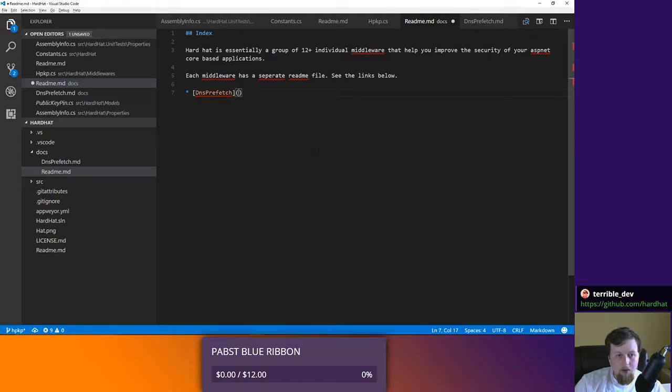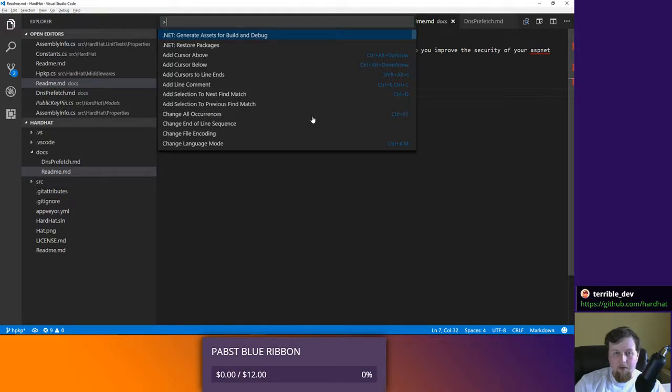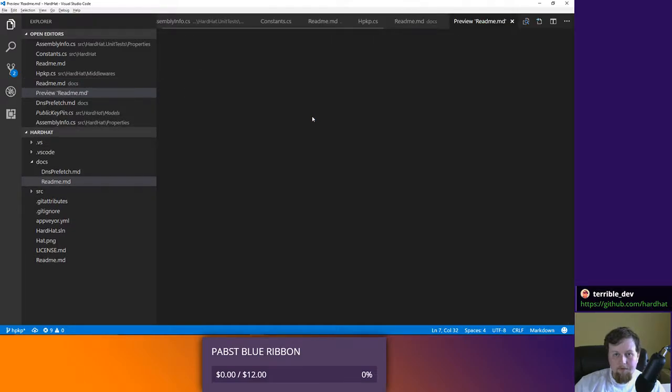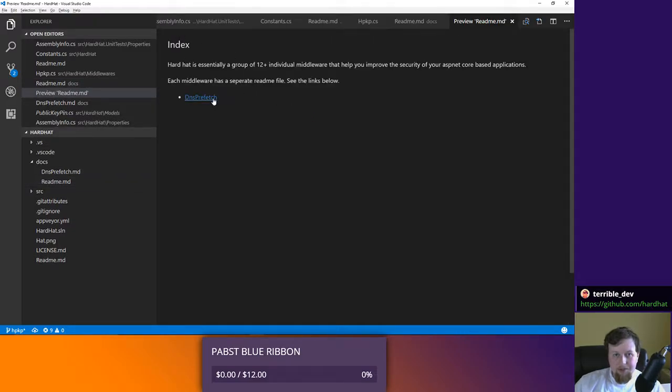So I'm just basically making a link. Here's a bullet, and I'm just making a link off of it. I'll show you what this looks like. Markdown, open preview. See, this is what this is looking like here. So yep, that's basically what we'll have.